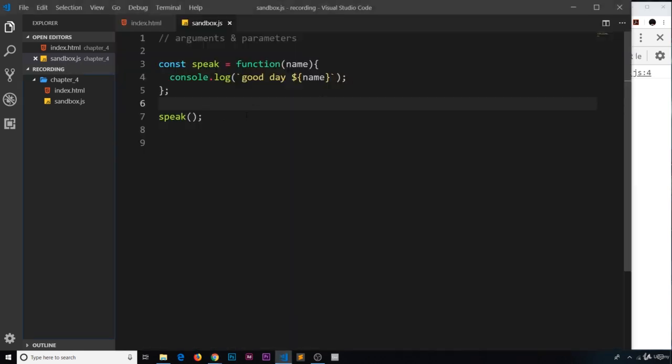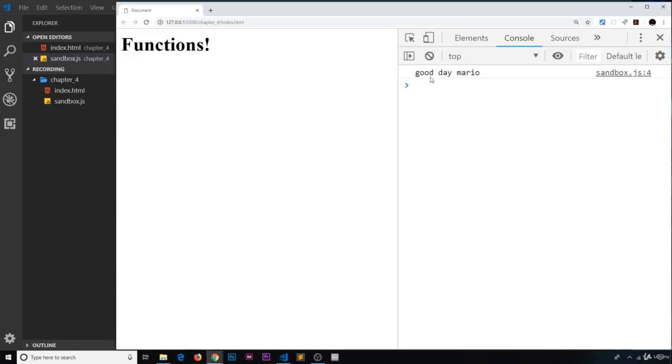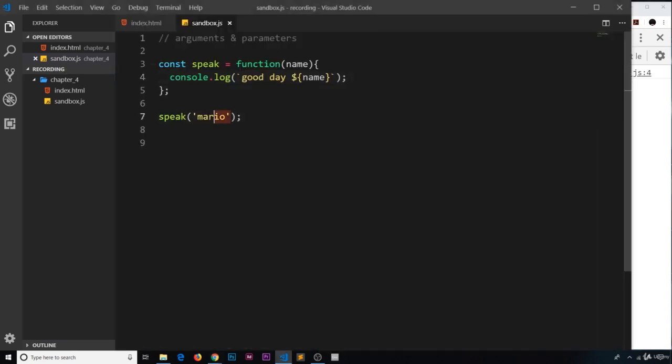So what we have to do is actually pass a value into the function. So say for example, I come down here and say Mario and save it. What's going to happen now is we're going to call this speak function, but we're going to pass in this value as well. And then when the function is called, it takes that value and it assigns it to this name variable that we created. And now we can access that value inside the function. So if I save it now and preview, we can see that now it says good day Mario, because it's taken this value and assigned it to this local variable.